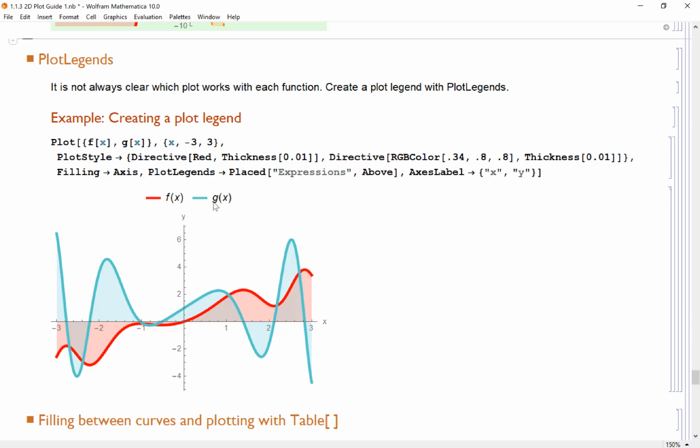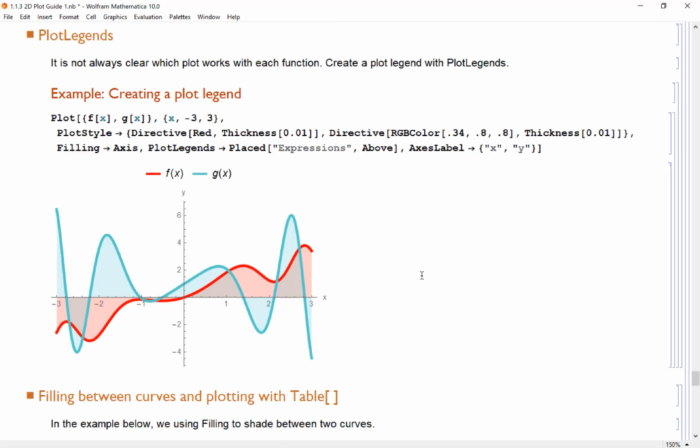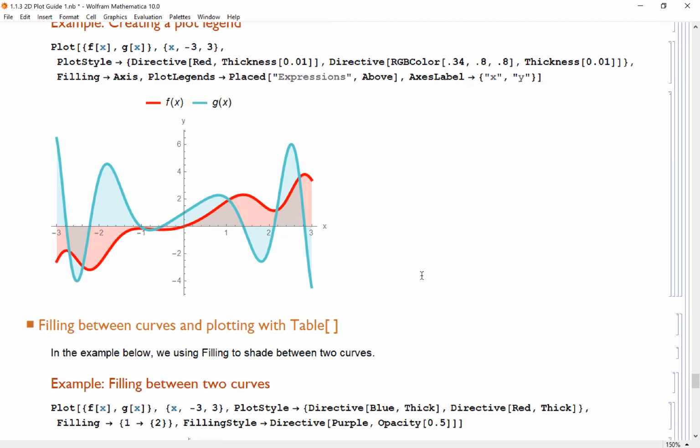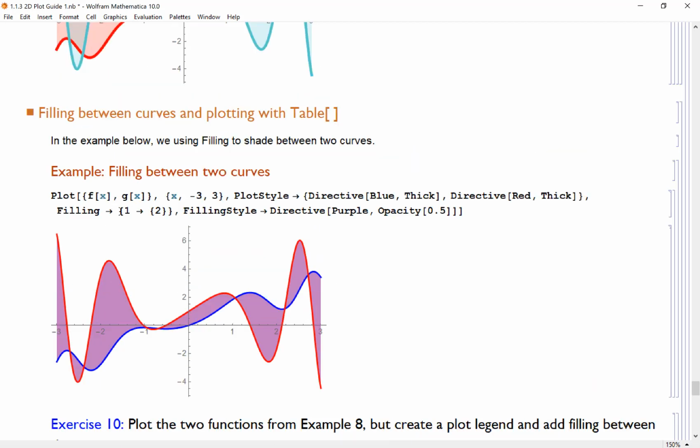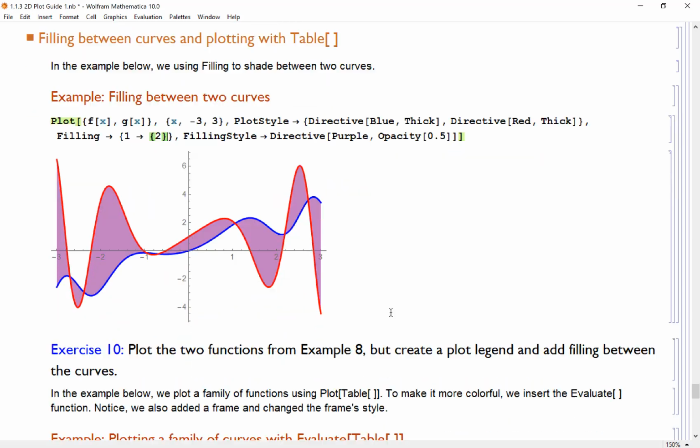So it puts the plot legend on top of the graph with them labeled as their expressions f of x and g of x. If I want to fill between two curves, which is a common thing in calculus, like this, notice I have the filling between the two curves. How do I do that? When I go to filling, I put in a list and I say 1 goes to 2. That means that the filling goes from the first graph down to the second graph. And this, the 2 is in a list itself. Why is that? I'm not exactly sure, to be honest.